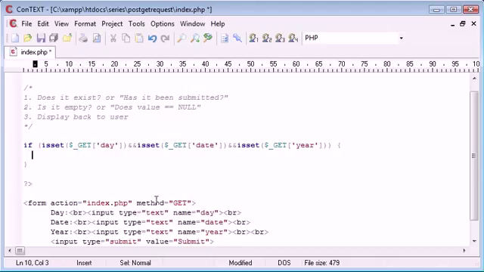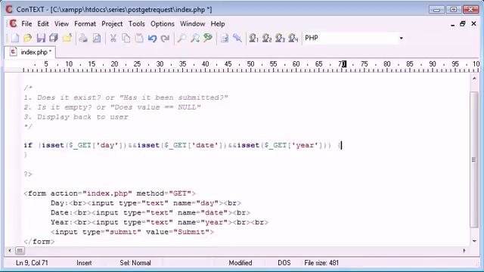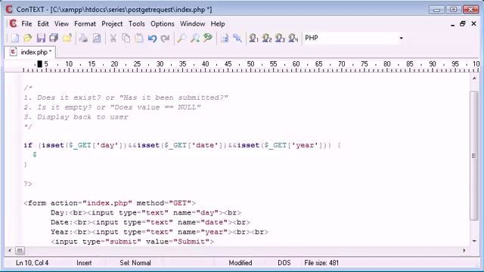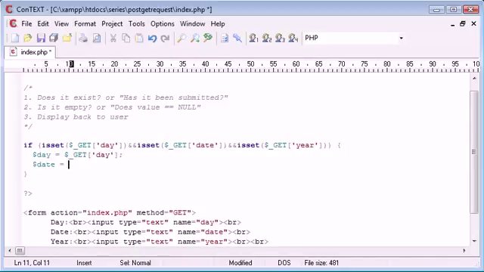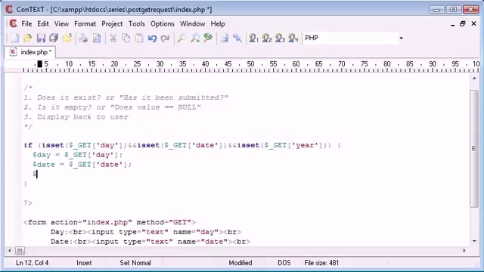Now inside of this we need to make a few more checks. So we need to say if not empty, we're using another function here which is the empty function. In fact, before we do that, we can redeclare these variables. So $day equals $_GET day, and then $date equals $_GET date, $year equals $_GET year.